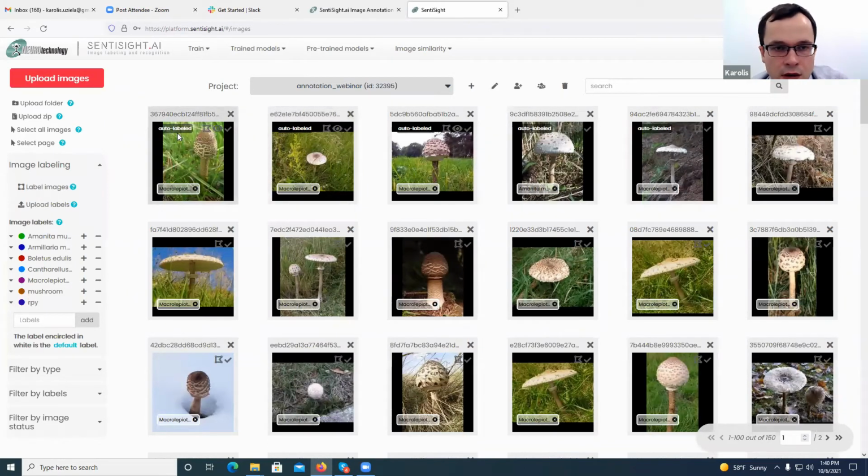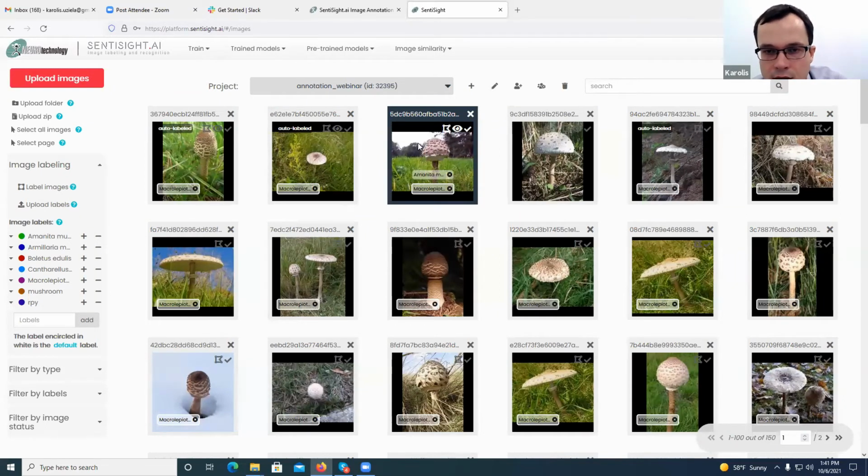And also, an auto-labeled tag is added for all of those images. This basically indicates that these images were labeled automatically, not by hand. But if you change the labels, for example, I change this label manually, this auto-labeled tag will be removed. Or if I add some additional labels, this auto-labeled tag is also removed from the image.